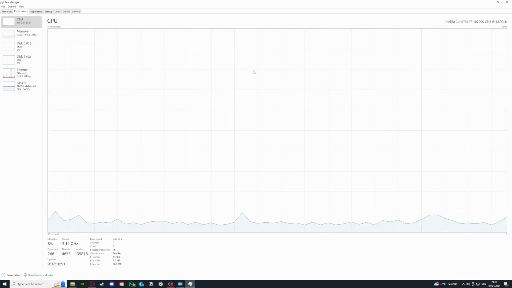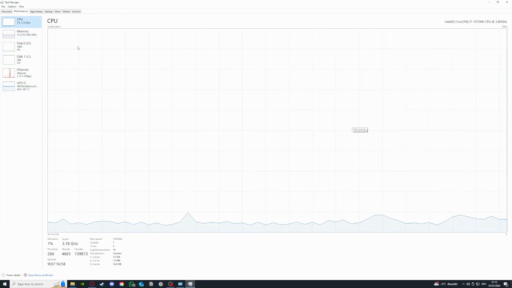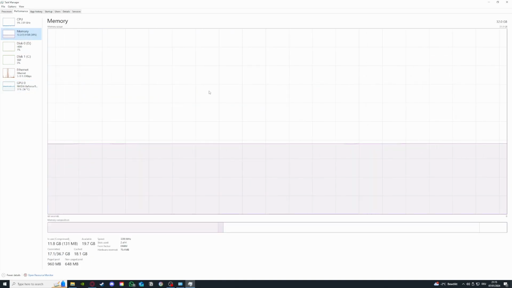And if you want to have a more detailed look, you can also look at the performance tab, where the GPU and the CPU performance is shown in a graph. And also an important indicator is the memory usage. For example, I have 32 GB memory, which is a lot.